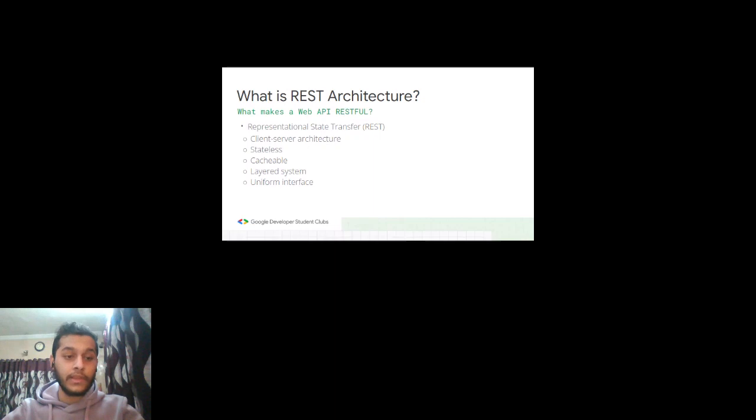Layered system. The API should be designed so that it can be used over a network and clients don't have to know the details of the server's internal implementation. Uniform interface. This means that the interface must be uniquely identified with each resource involved.